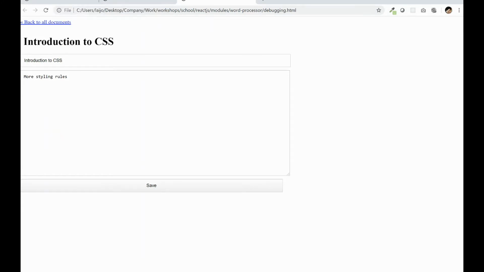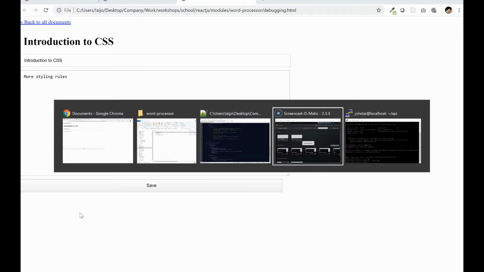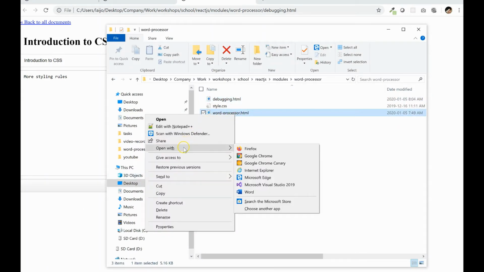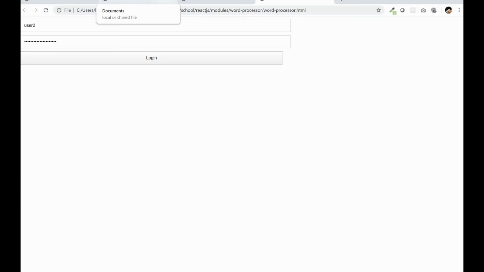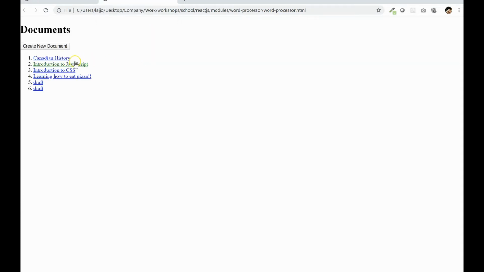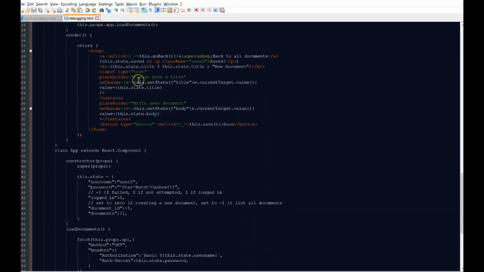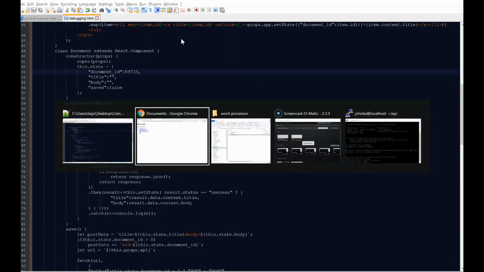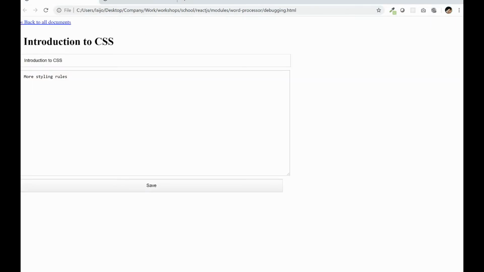Okay, and let's just do a few more quick tests. Let's open up the original. I'm going to close these other tabs. All right, so in the original Introduction to CSS, let's take a look at Introduction to JavaScript. That's 59733. So if I change my code here, 59733, and I go back here, if I hit refresh, Introduction to JavaScript.